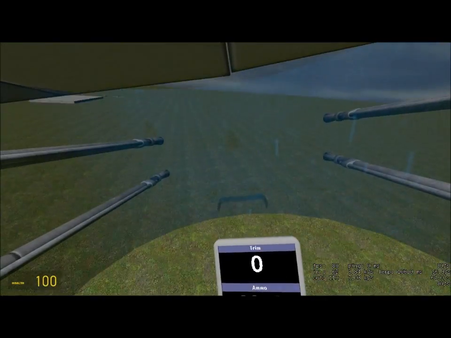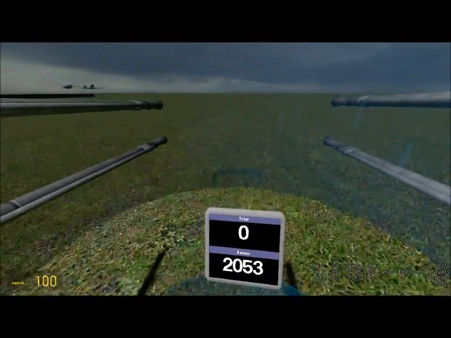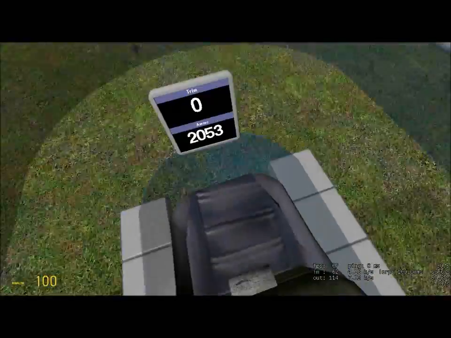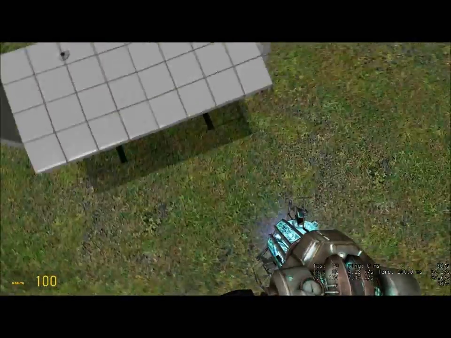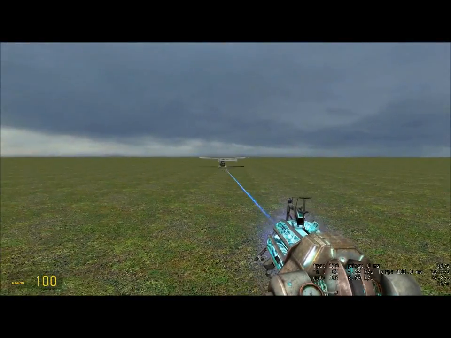Anyway, now let's look at the canard aircraft. Just let me take this in really fast. I'm actually still flying right now. There we go.